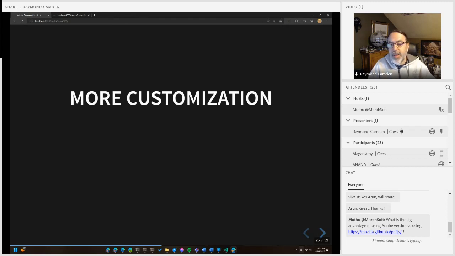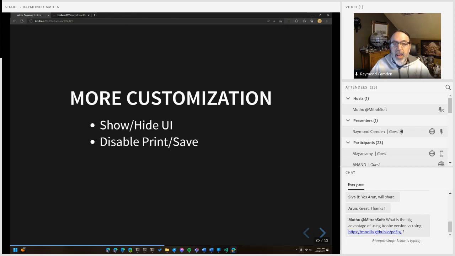But that's typically what I would say, is that when it comes to PDF documents, I tend to trust Adobe to do a good job rendering it. Of course, I'm biased as well, but there is more customization that you could do. You could toggle certain parts of the UI. You could do things like disable printing and saving.